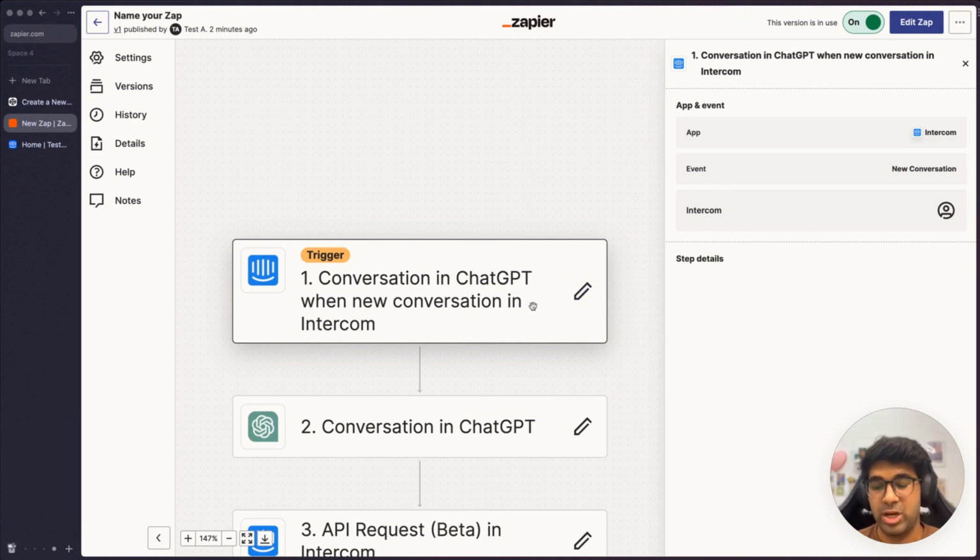To overcome this, we'll need to implement webhooks in Intercom. That's going to be a long process. Let me know in the comments if you would like me to create a video or article about it.